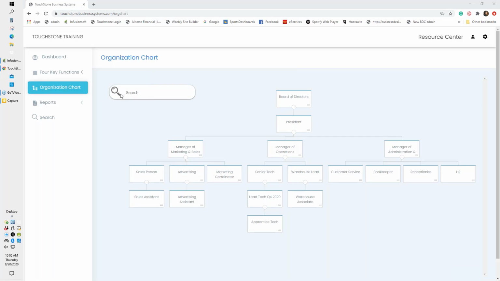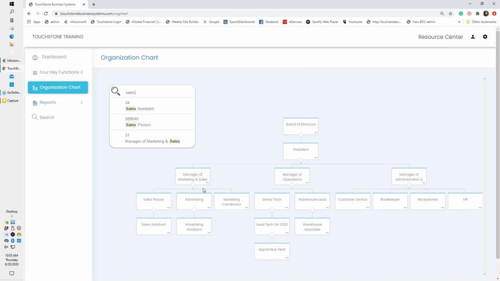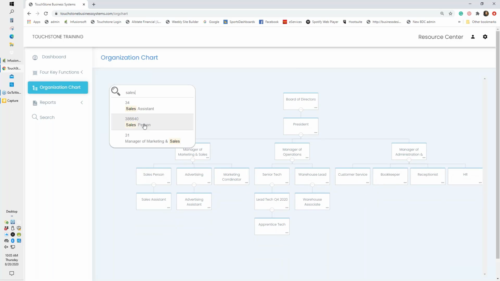This magnifying glass right here allows you to search positions on the chart. So if you just type in a partial or full name, it shows you the positions that have that in the title, and then it'll illuminate that position on the chart. So this is only useful if you have a company that's got 50, 100 positions on the chart, which most of our TouchStone users aren't businesses of that size. But if you do have a large organization and your chart's really big and you want to search for a position, then that's what this icon right here, or this feature, is for.